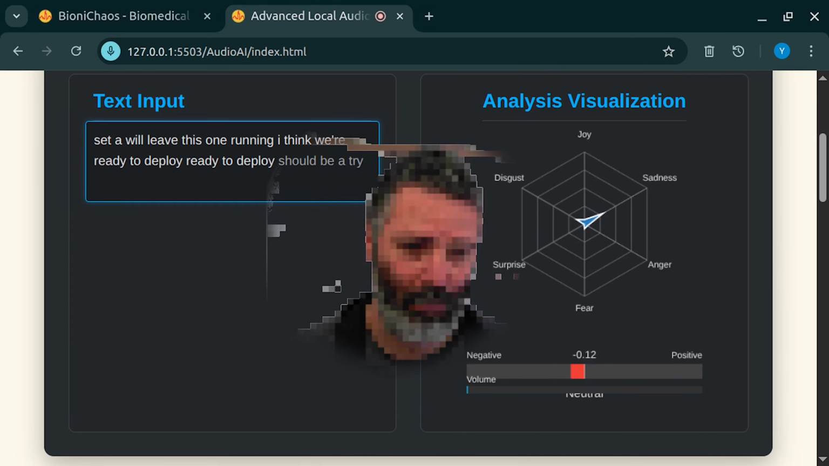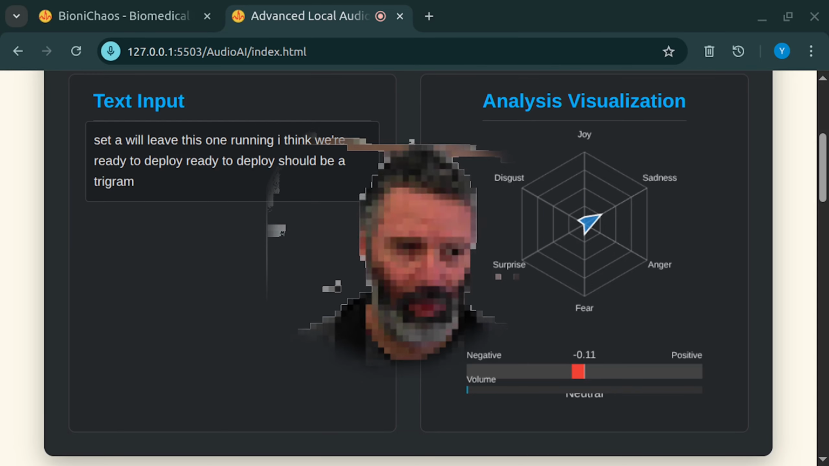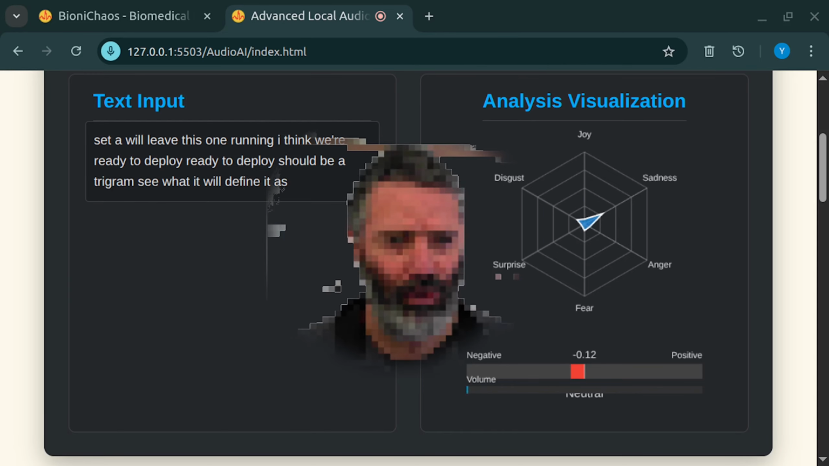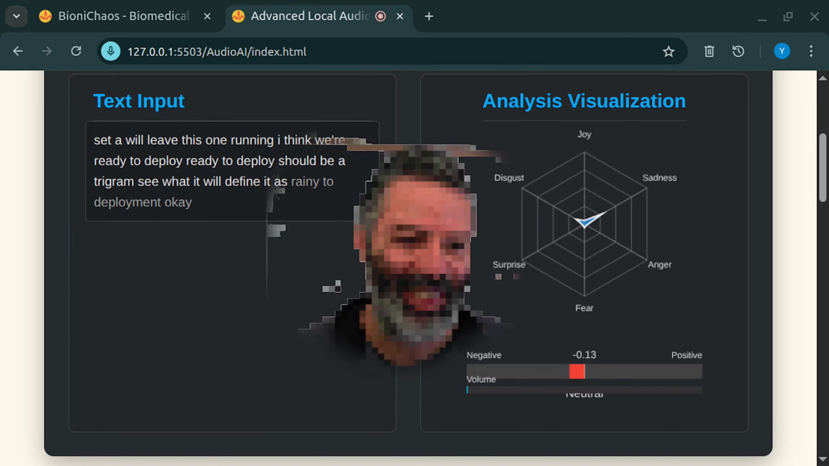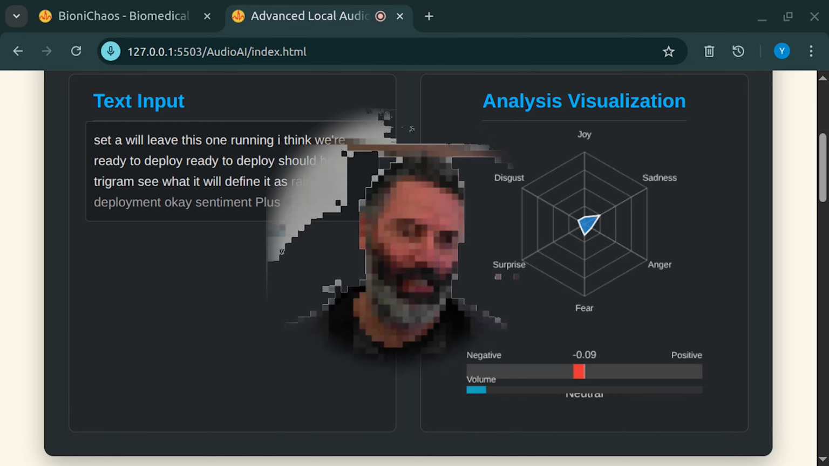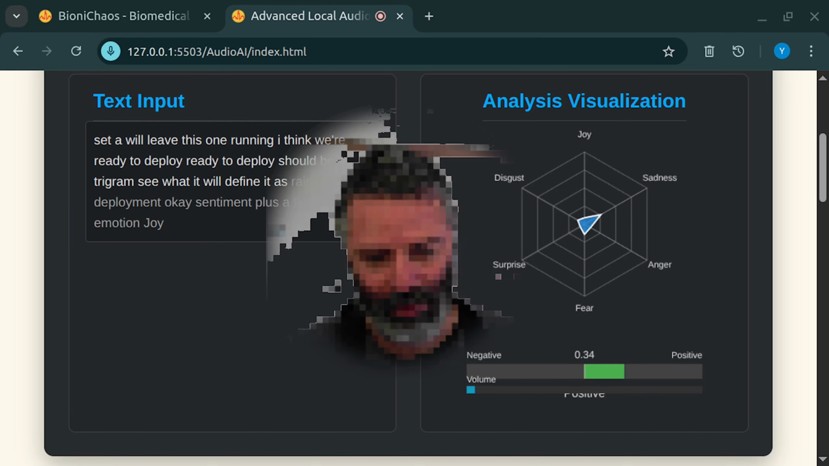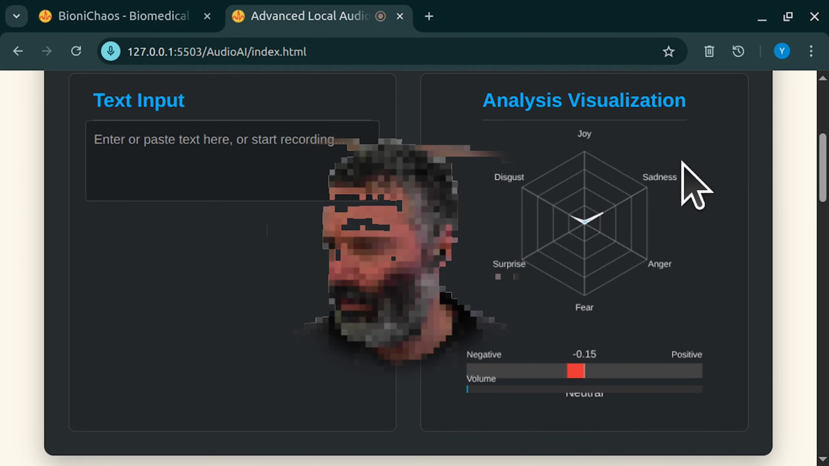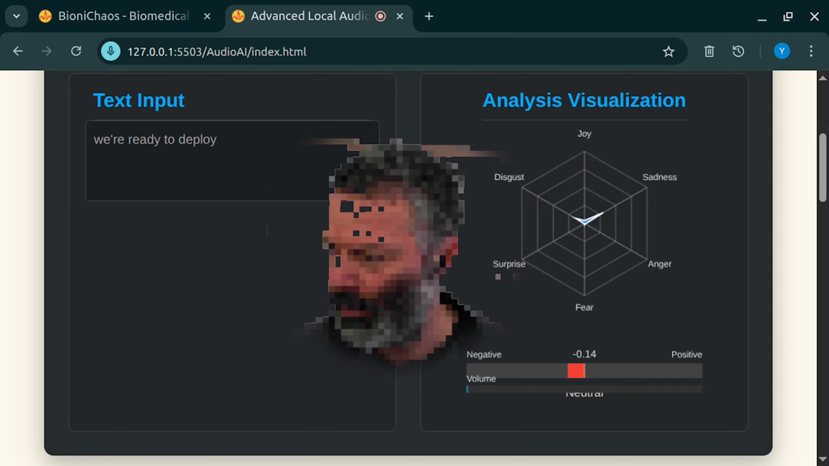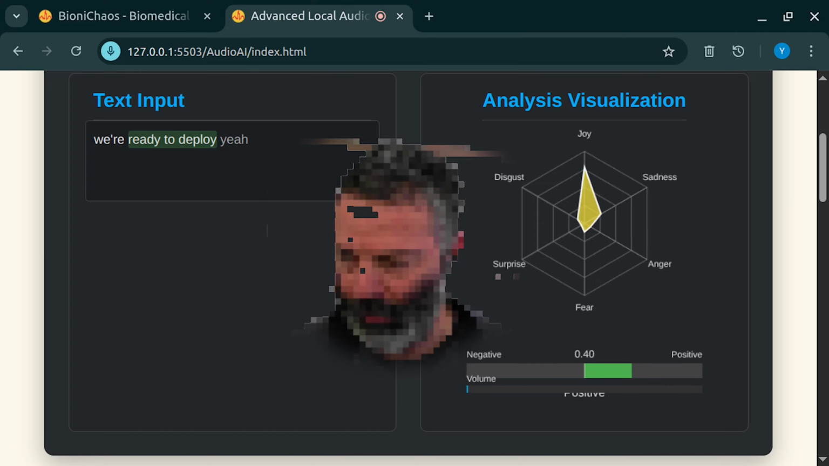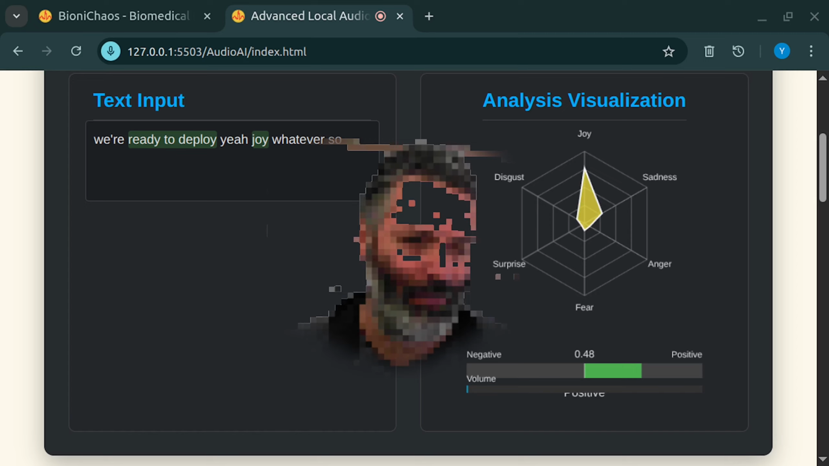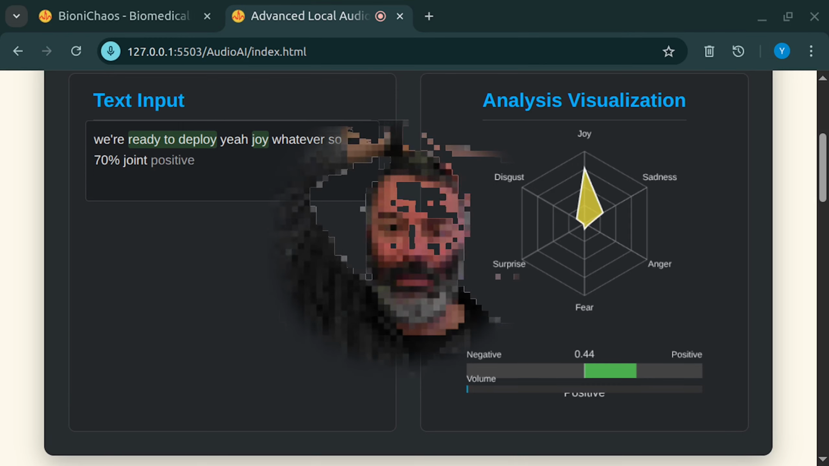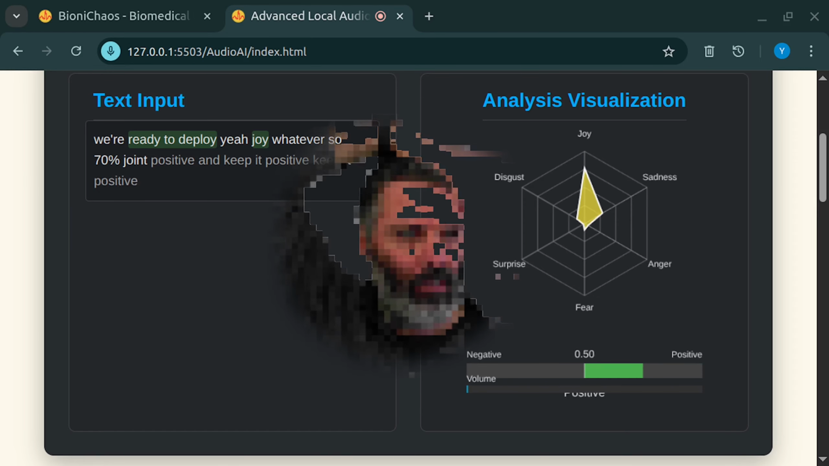Should be a trigram. See what it will define it as. Ready to deploy. Sentiment plus 0.7, emotion joy. That sounds a lot like it. Okay, we're ready to deploy. Yeah, joy, whatever. 70% joy. Positive. Keep it positive.